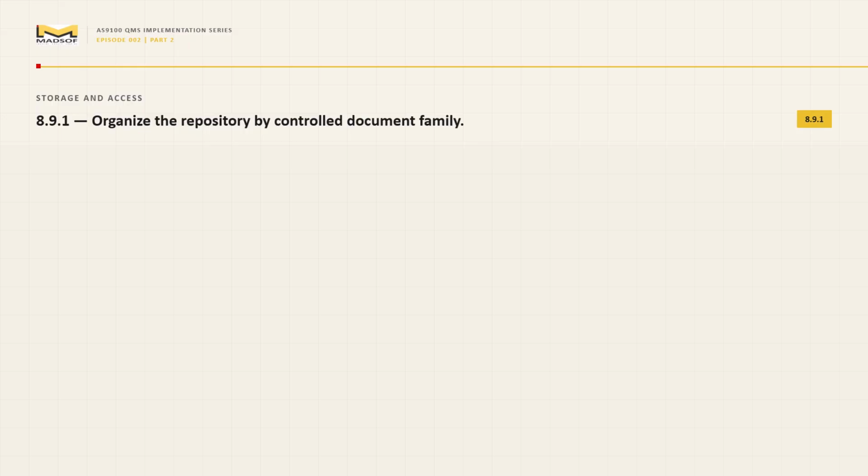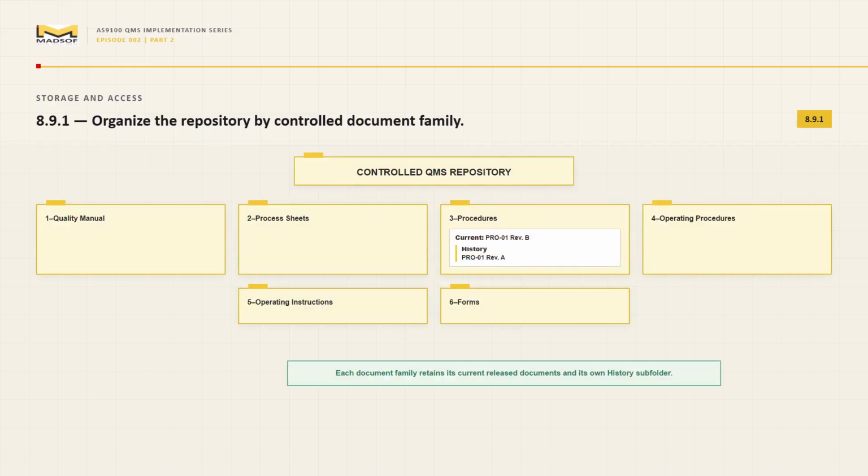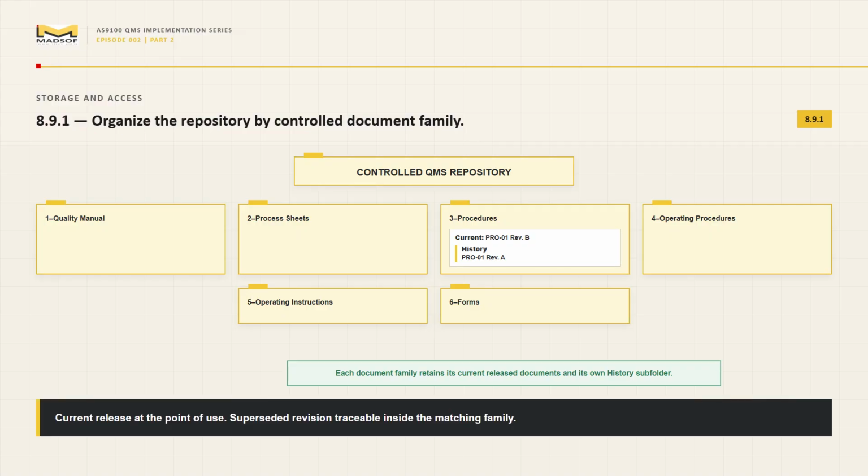Section 8.9 defines storage and access. Begin with a repository structure that mirrors the document families: quality manual, process sheets, procedures, operating instructions, and forms. Each family may have its own history folder. A predictable structure makes controlled information easier to find and eliminates personal filing methods.